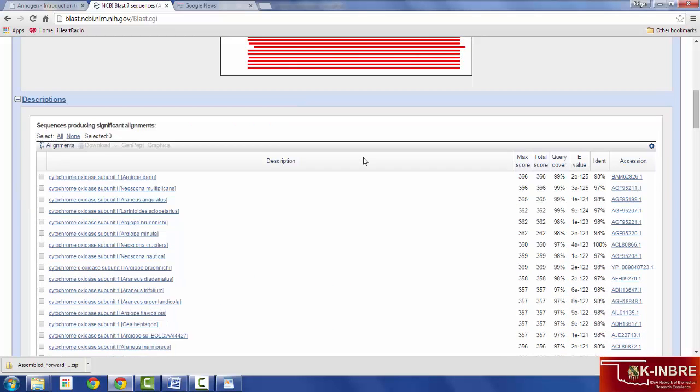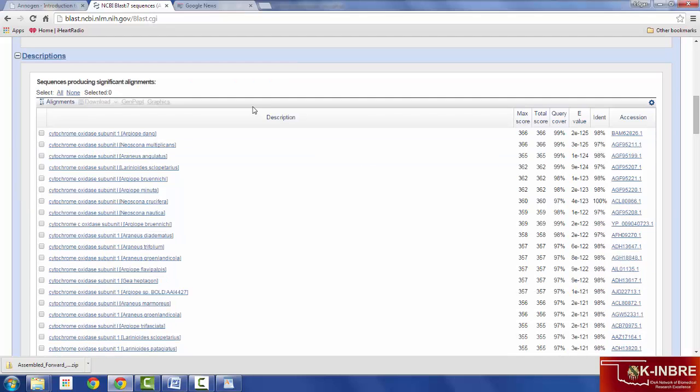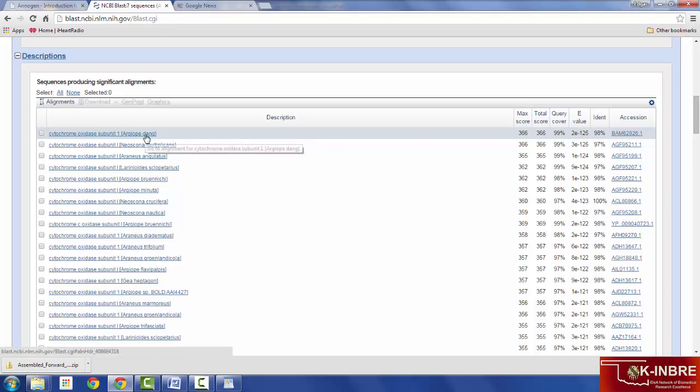Below the graphic summary, you'll find the descriptions. This provides a list of the sequences that align the best to the translations of our DNA sequence. This is a sort of list based on the e-value, and this e-value is a statistical measure of significance. The lower the e-value, the lower the likelihood that this alignment will be observed between two unrelated sequences while searching this database.